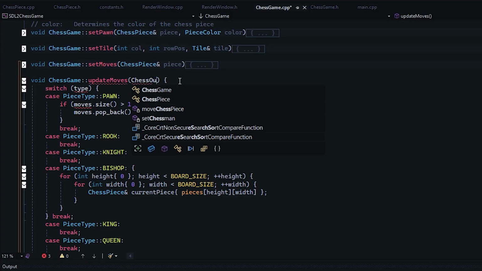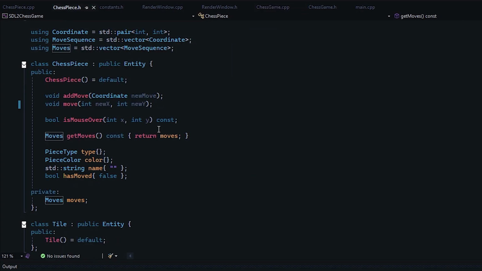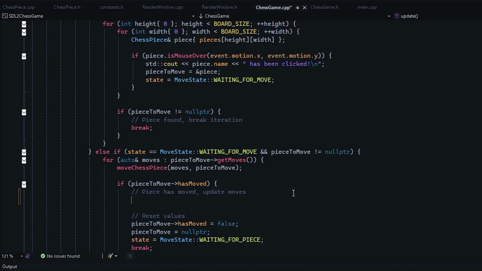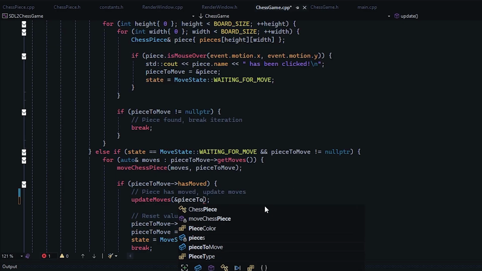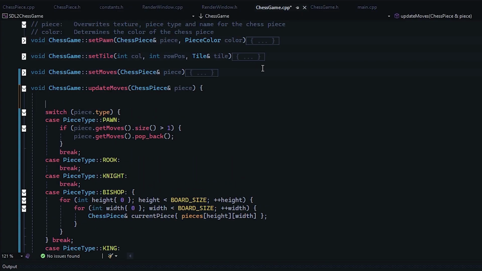And I will just pass in the chess piece, and then we can do piece.type, piece.moves.size, and piece.moves.popBack. Because moves is a private member variable, I guess I will have to return a reference. We just want to call updateMoves here and do piece to move. Since I will be accessing every move, I just want to name this moves and do piece.getMoves. And now I can replace these with moves.